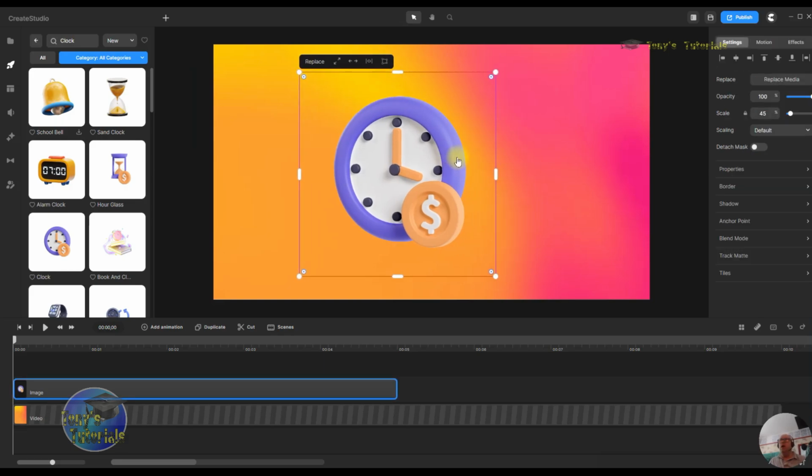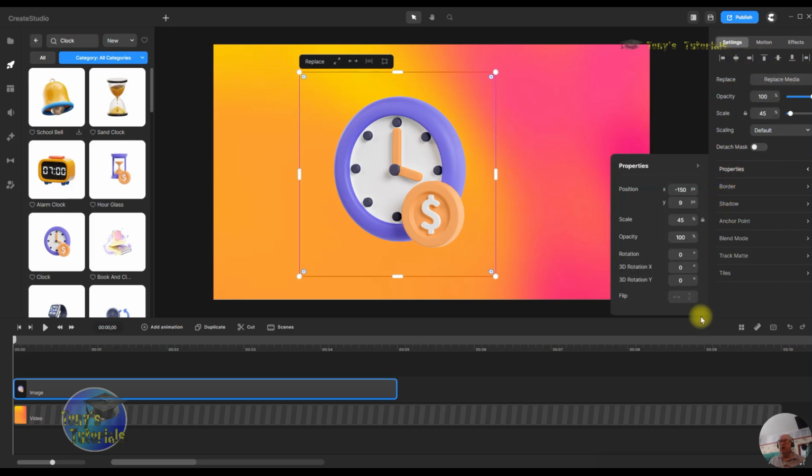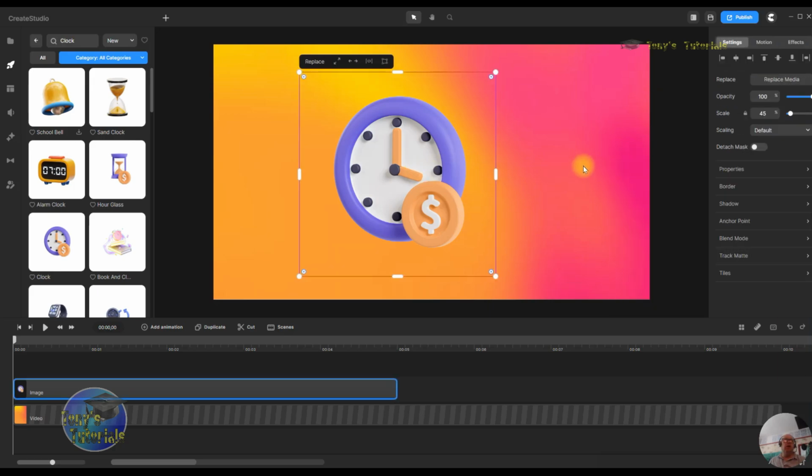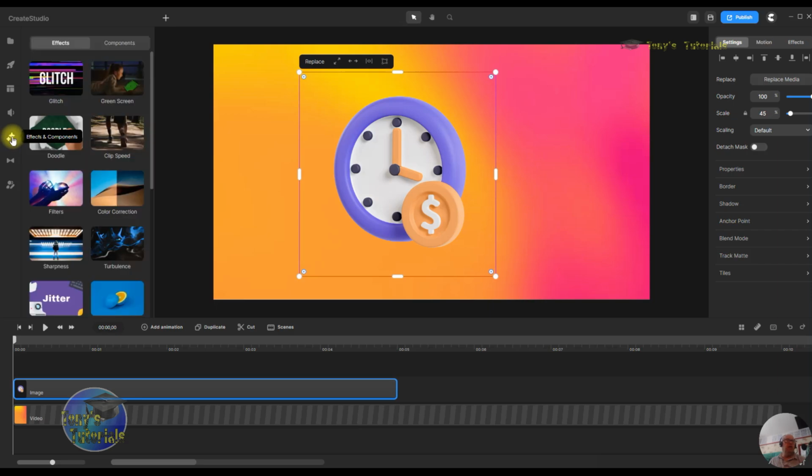Right, so now with this particular one, it's got a purple circle around the clock, but I don't want it purple, I want it green. I'm awkward like that, but there's nowhere on here to change the colour. So what do I do? I have to go to the effects, which is these two stars put together. Click on there, and then it's the effects side, not the component side.